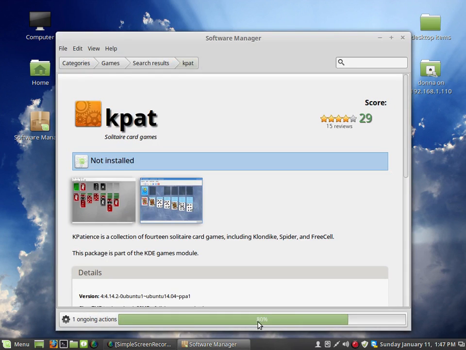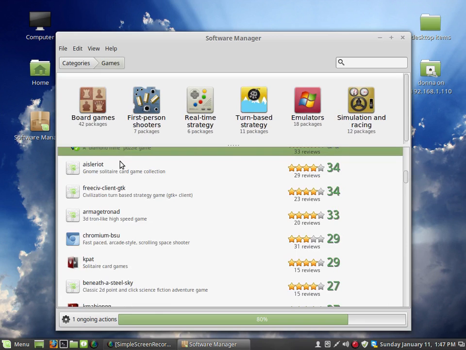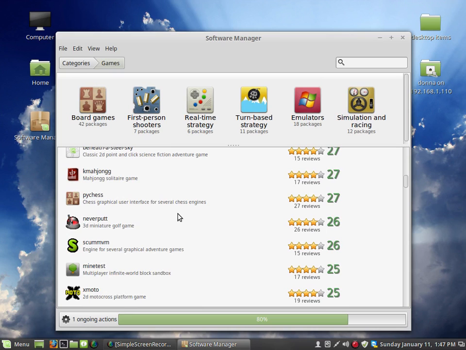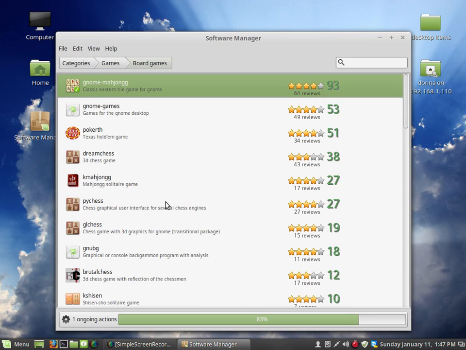We'll go look at our software manager. Solitaire is almost done. Date and time down here in the bottom. You can set up different settings of how you want it to appear on the screen. And we can go back to games again and see if there's any other games in here. As you can see, there's tons of them. Board games. You can sort by board games. You can sort however you want to.